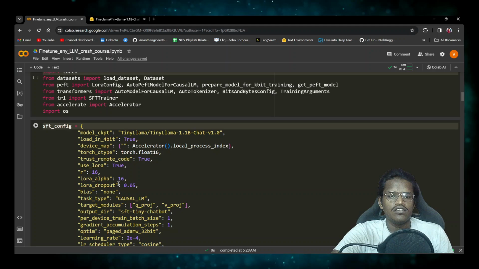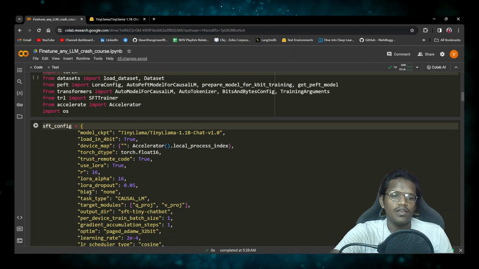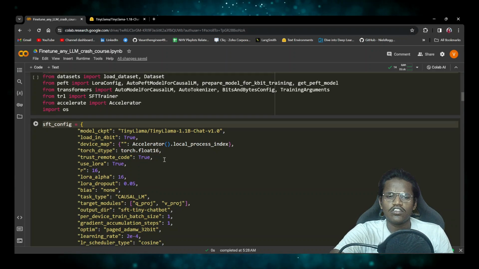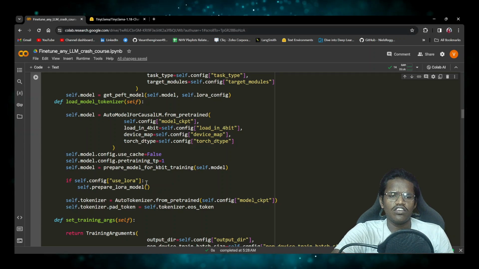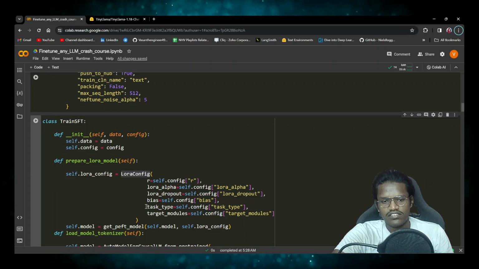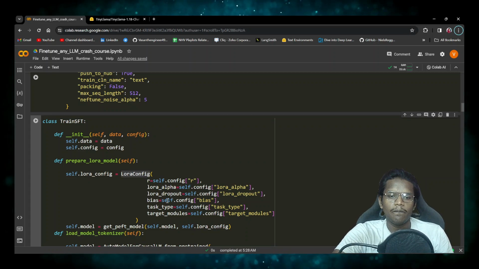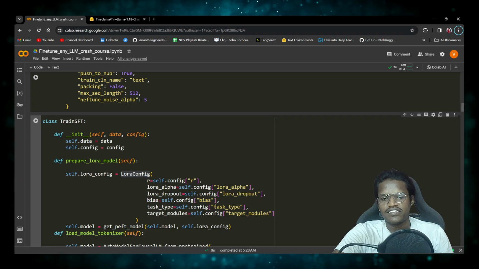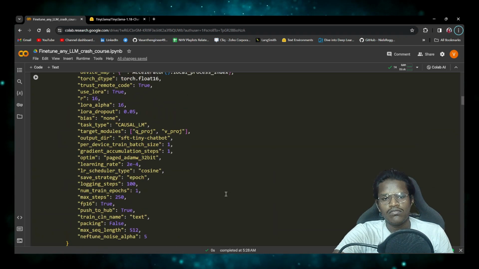LoRA alpha is 16, LoRA dropout is 0.05, bias is none, and task type is causal LM. So here you can see that for R I'm providing 16, LoRA alpha from config we are also providing 16, LoRA dropout is 0.05, bias is none, task type is causal LM.